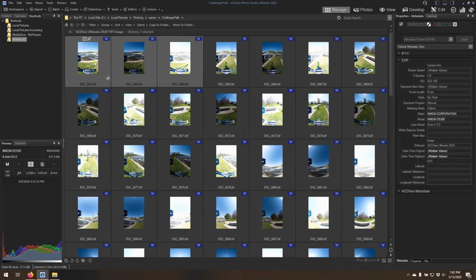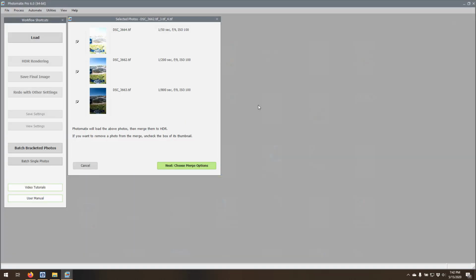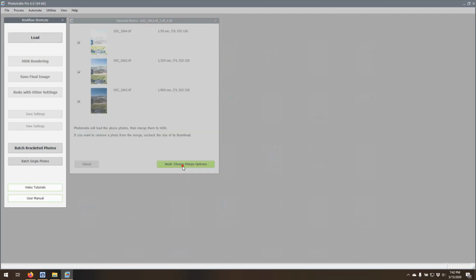So this is straight on the meter. This is -2 and +2 exposure. So I have ACDSee Photo Studio set up to open other editors, and one of them is Photomatix. So those are the three images.